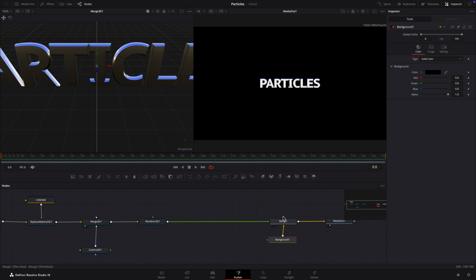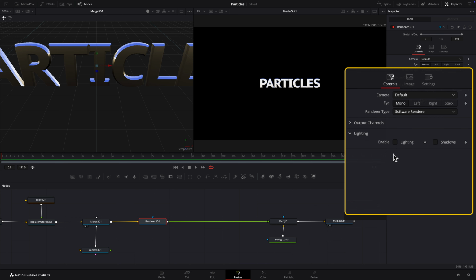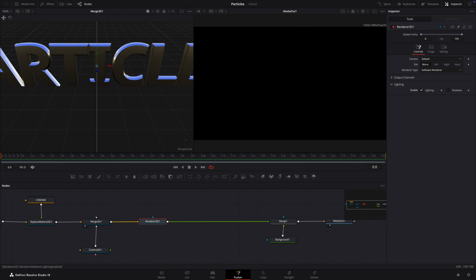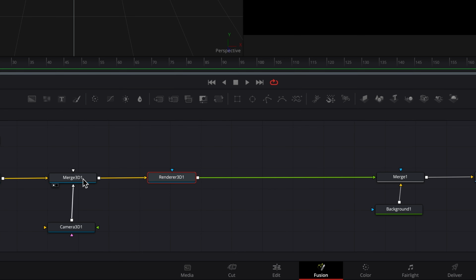Okay, let's add lighting. In order to see lights, they need to be enabled. To do that, we'll select the Renderer 3D node and put a check mark in Enable Lighting in the inspector. Viewer 2 has gone dark because we haven't set up any lighting. We'll add a spotlight. I'll select the Merge 3D node and add a spotlight node.